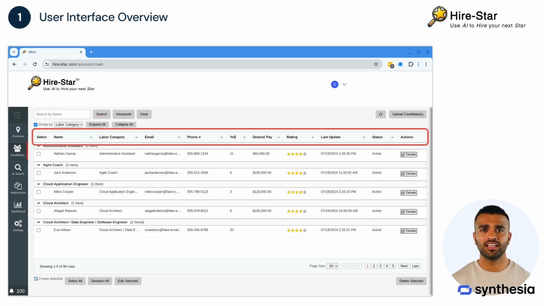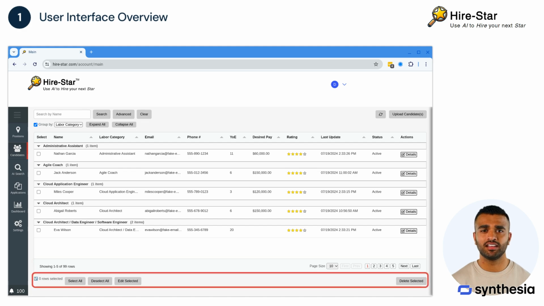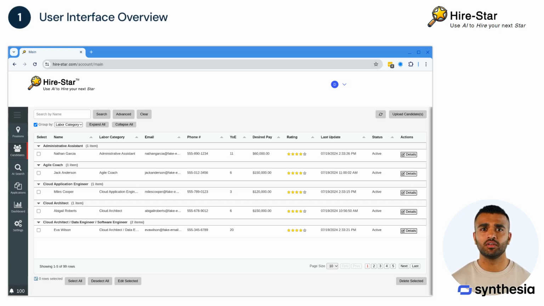The column headers indicate the type of data in that column, and most of the columns allow for sorting by that type. Sorting covers the entire database, not just the current page displayed. You can navigate forward and backward through the pages of candidates in the list. And for managing the candidate list, you can perform operations like select all, deselect all, edit selected, and delete selected candidates. I'll come back to this view in a minute, but now let's dive a bit deeper into advanced searching.